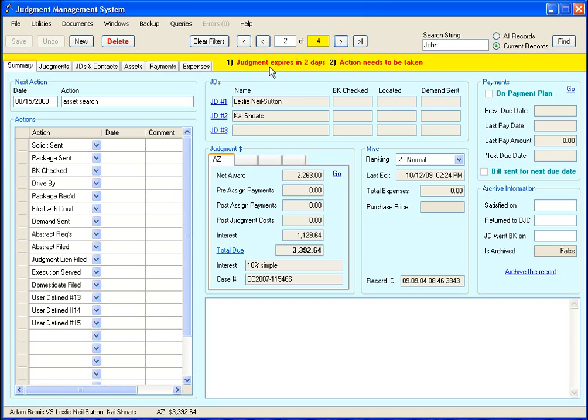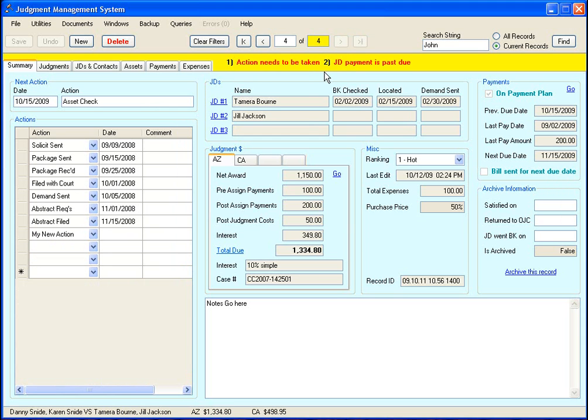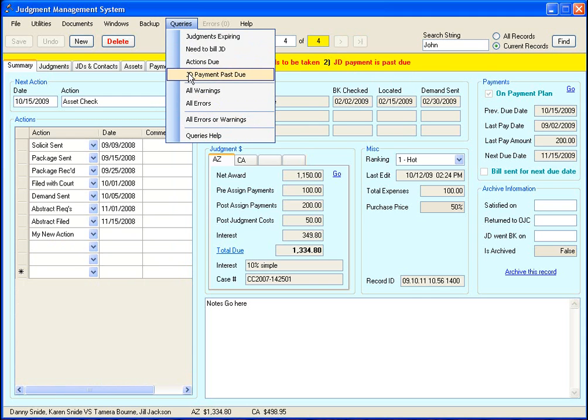By default, the system warns you 90 days when a judgment is getting close to being expired, but you can change that to whatever setting you want. So if you want to be warned 120 days in advance, you can do that through the user preferences screen. Here we got a JD payment is past due, and here we got an action needs to be taken and a judgment debtor's payment is past due. So that's what this query menu is about. If you select this, it'll bring up all the records that need your attention in regards to warnings.